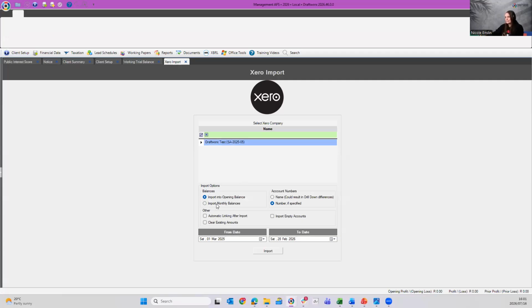Now I'm going to tell it that I would like to import monthly balances. Okay, I did do the automatic linking earlier with our Sage. I'm going to do a different one just in case anyone missed anything on Tuesday. But I'm going to say from date, March 2025 to July. Okay, so we're going to just do up to July. And I'm going to say import.